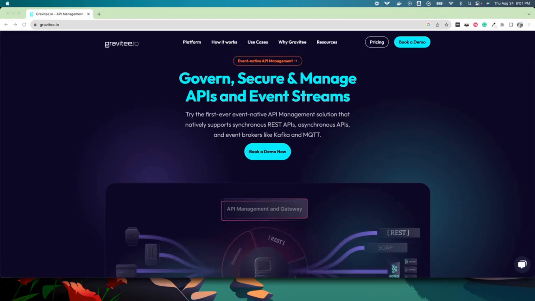Kubernetes is the leading container orchestration platform, and it's really there to help simplify the deployment, scaling, and management of your containerized applications. So with that, let's dive into some code.